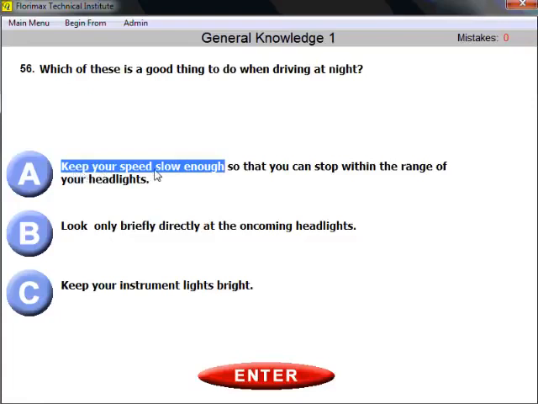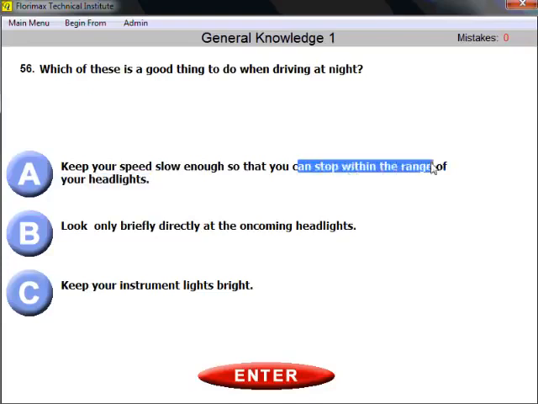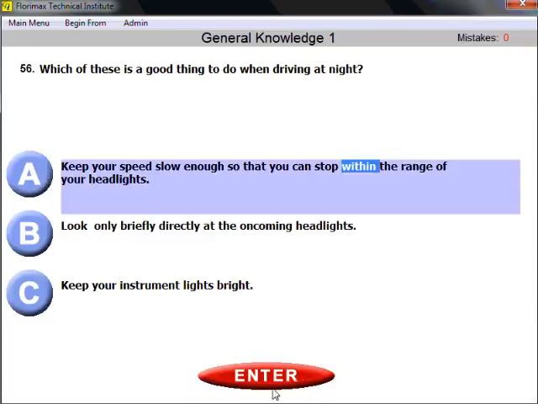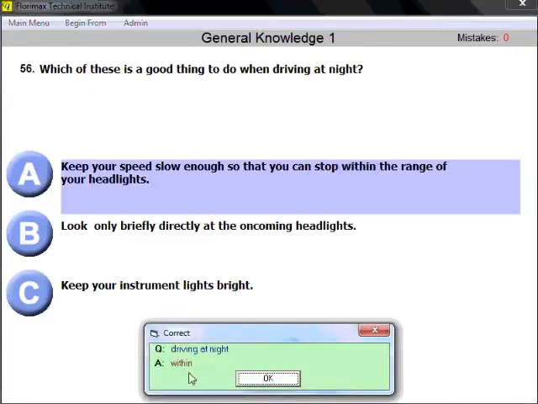You should keep your speed slow enough to be able to stop within the range of your headlights. Within. Another clue, another keyword here. Even if you don't know anything about slowing enough, if you see within, that's most probably the correct answer. So somehow it is applied. Let's see. A, enter, yes. Whenever you see within, that's most probably the correct answer. It's an indicator of the right answer.